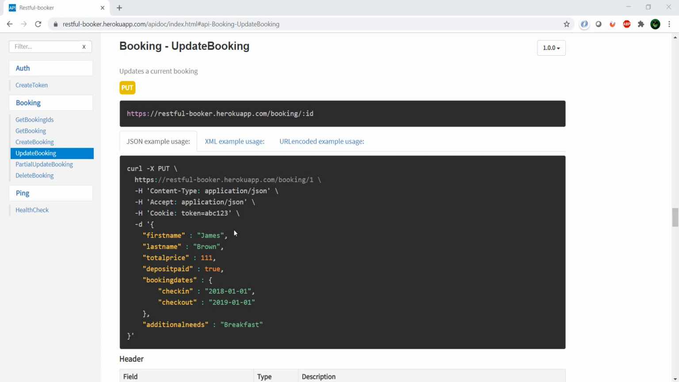And in REST Assured, not only in REST Assured, in general, when you need to update an item, you will make a PUT request. And this is the way to do it in the RESTful Booker. So we're calling the endpoint and we're giving in the body the update that we need.